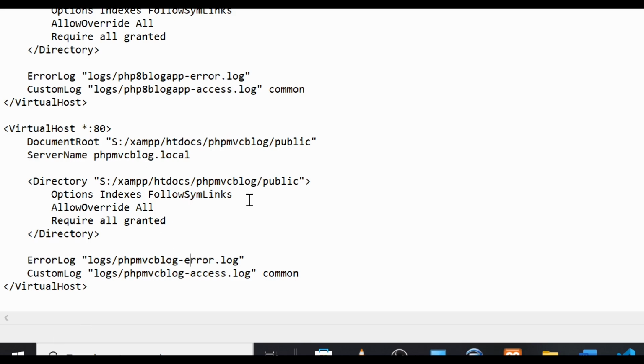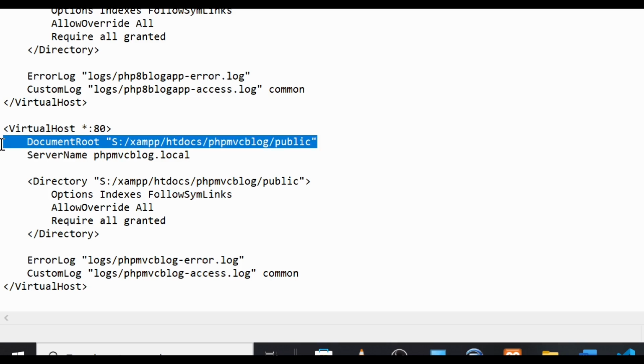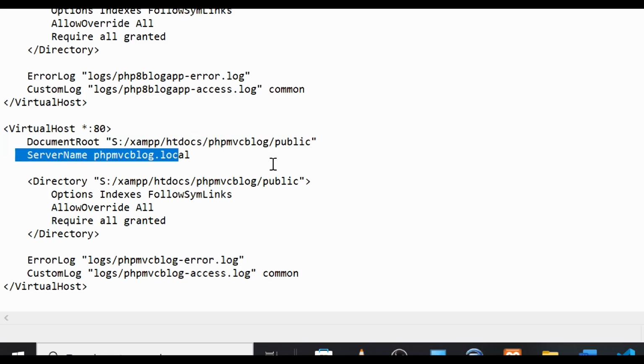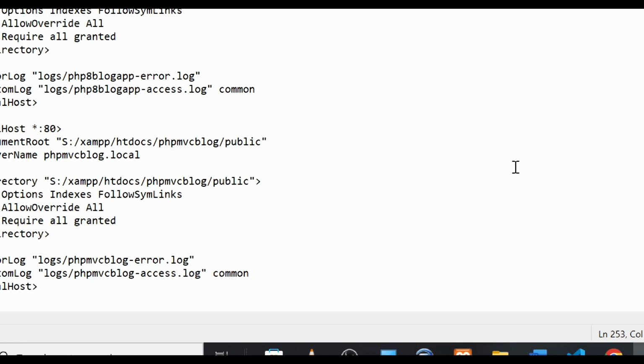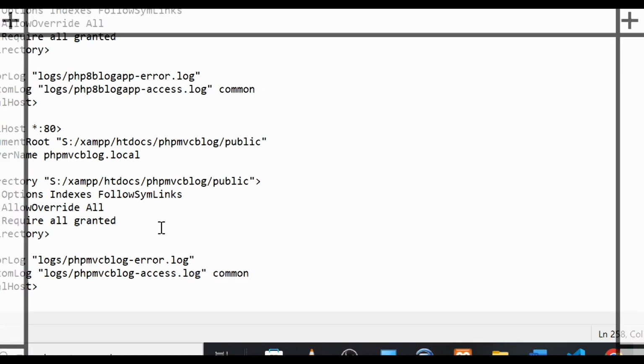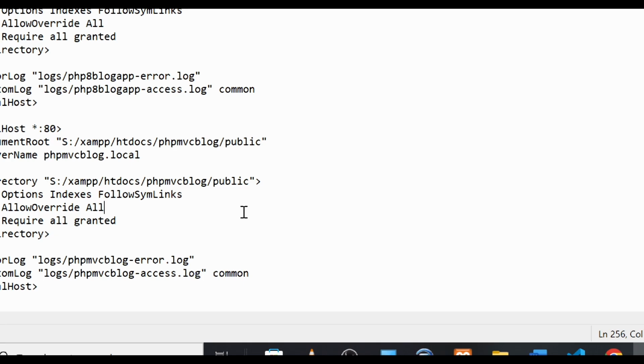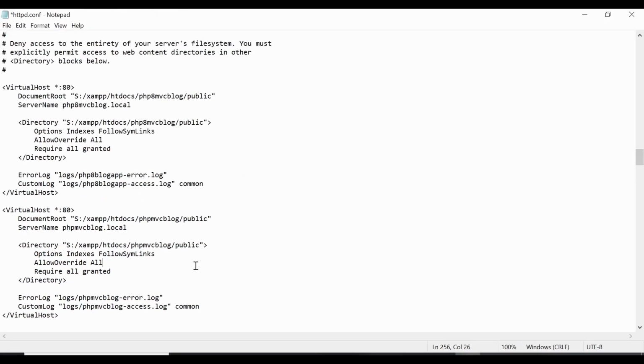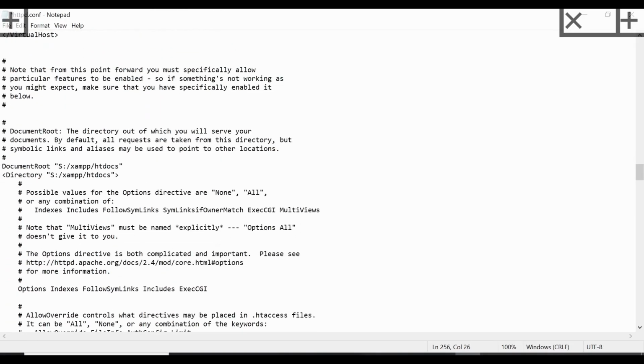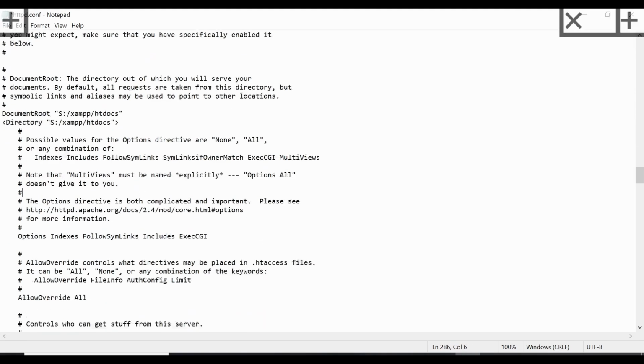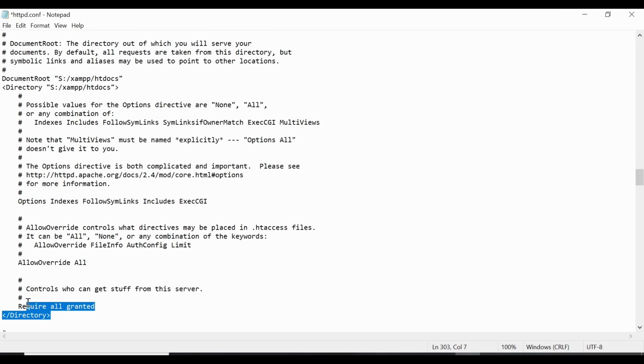Once you see that it is good and ready, you can see the document root, as I was talking about, is the one that we're going to point to the public folder. And then the server name is going to be PHP MVC blog, as you can see there. Once you have it set, the next part here is the document root. This one you're going to leave as it is, and this one you're also going to leave as it is.